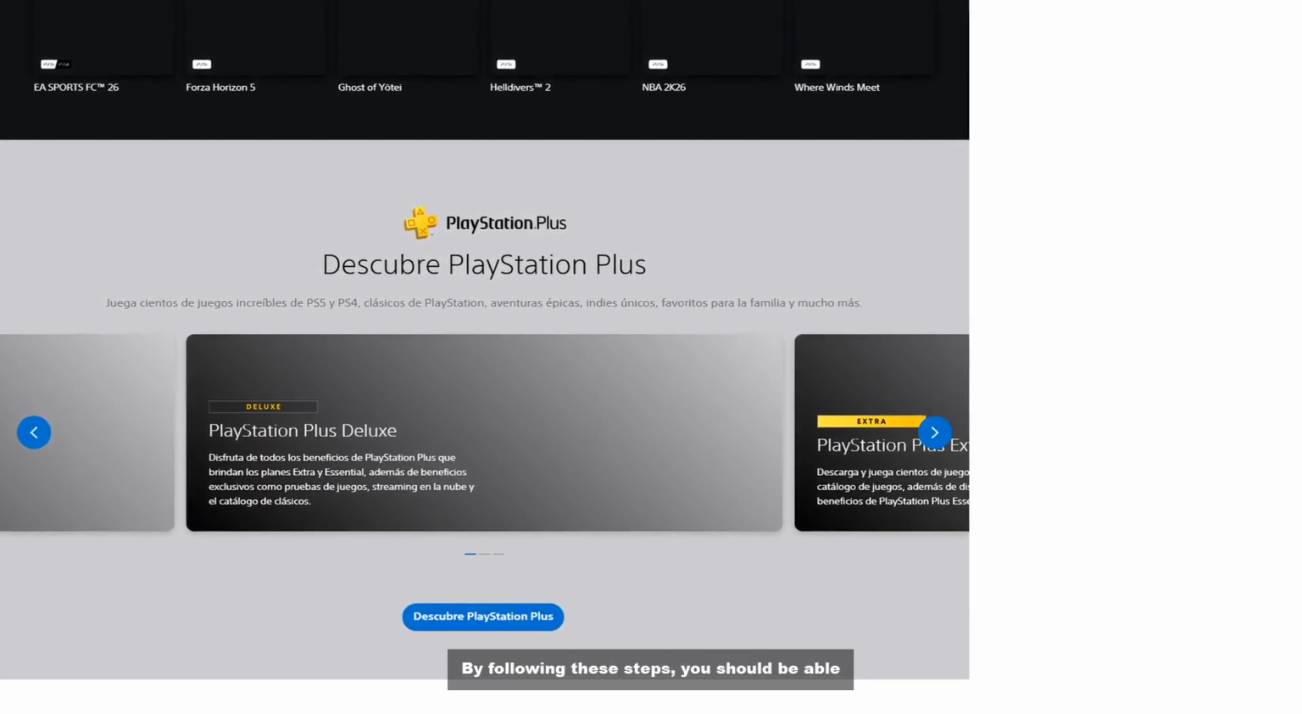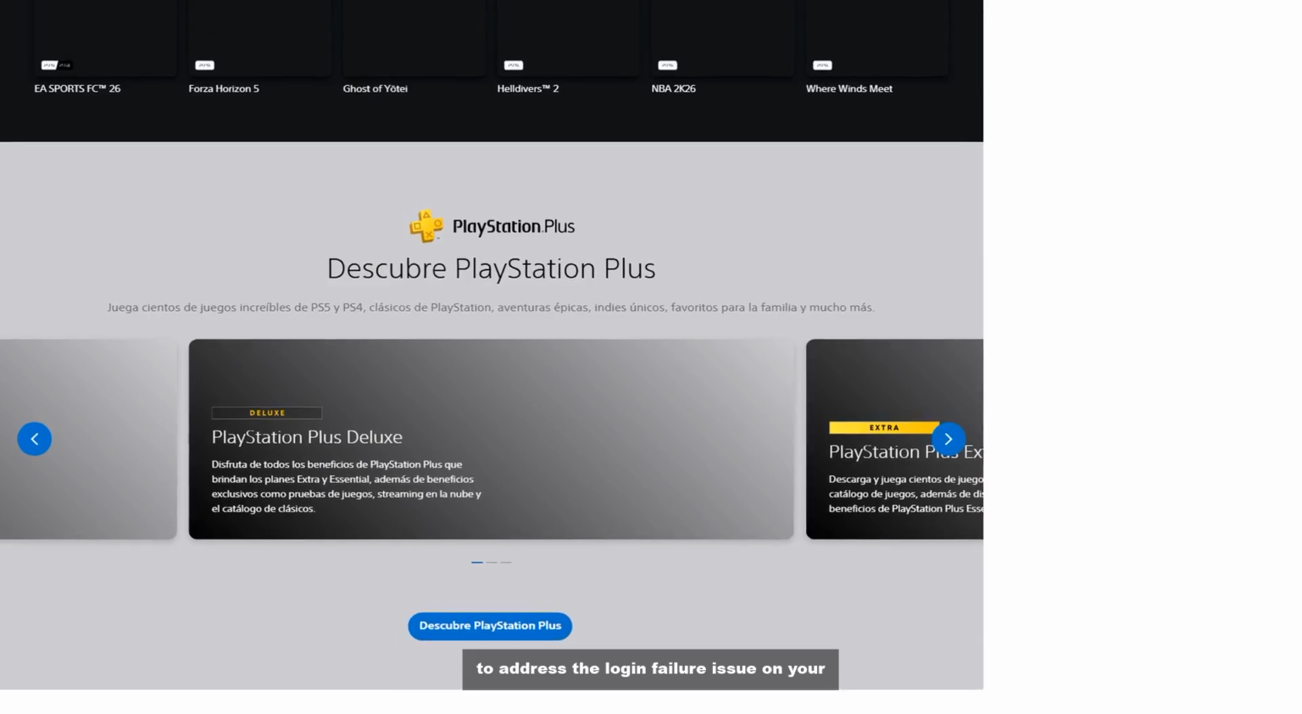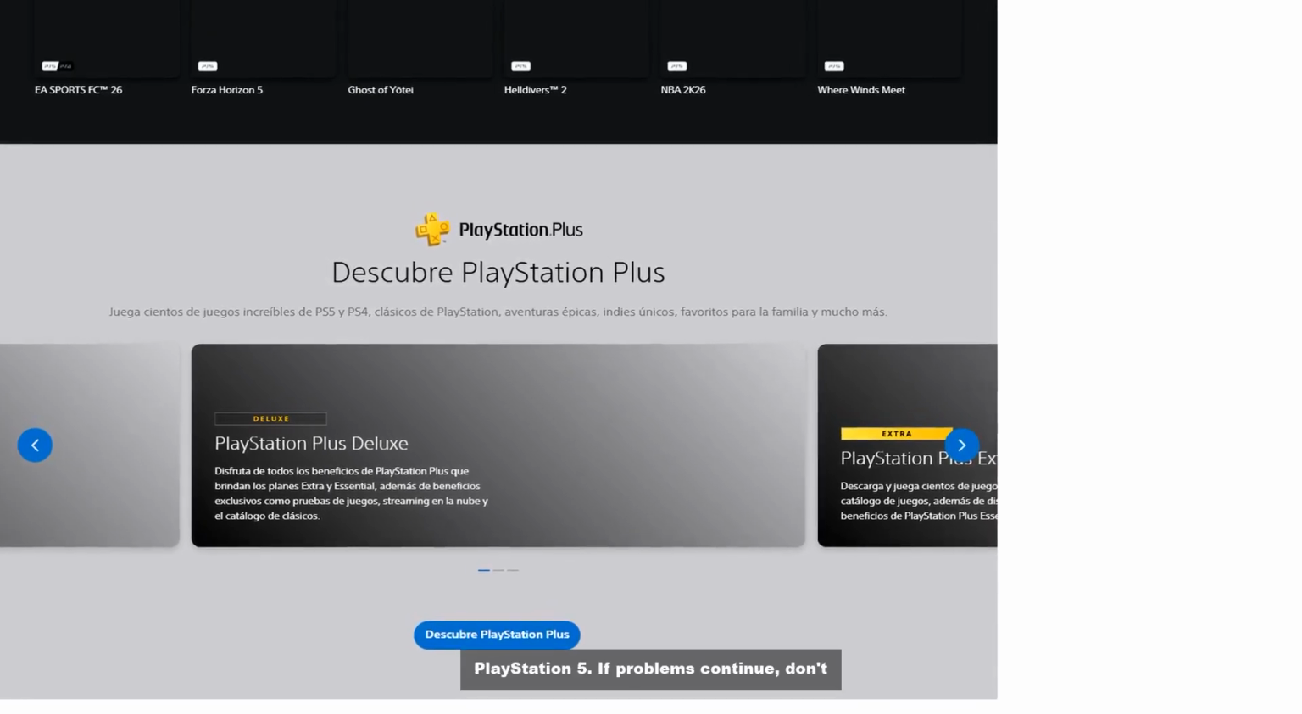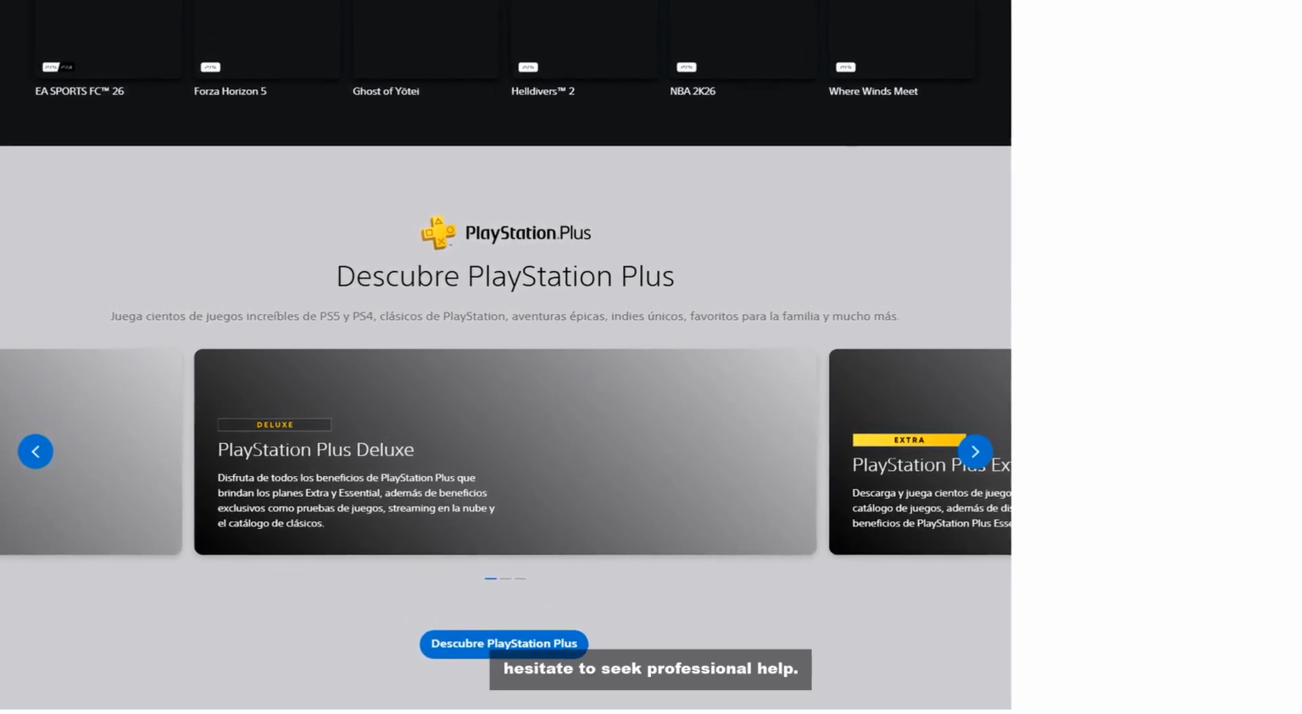By following these steps, you should be able to address the login failure issue on your PlayStation 5. If problems continue, don't hesitate to seek professional help.